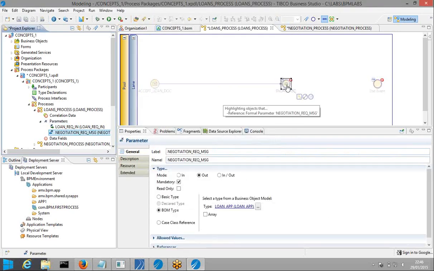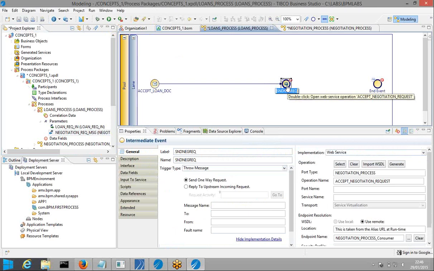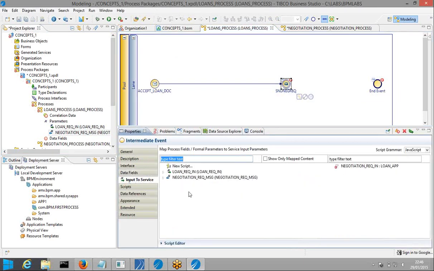Okay, now select this activity. Go to input to service. First, you see it will show all the parameters. You better avoid displaying all the parameters because the mappings will become very complicated. So only required ones.